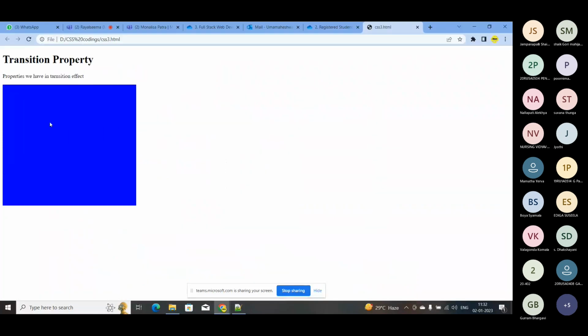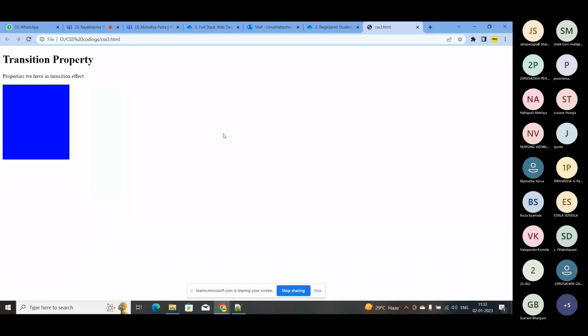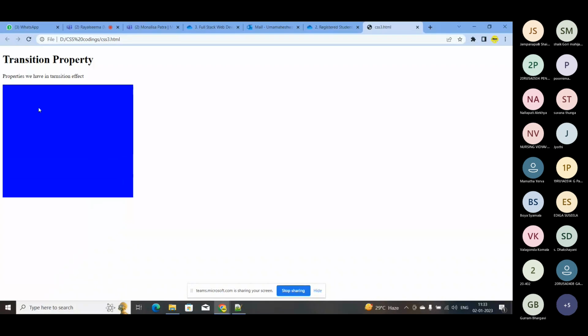Can you see this? It is getting a transition. The transition is nothing but, if I just hover on that text, it will happen. Previously it was 300 pixels, and now it is 400 pixels. I think you guys are clear with what it is.